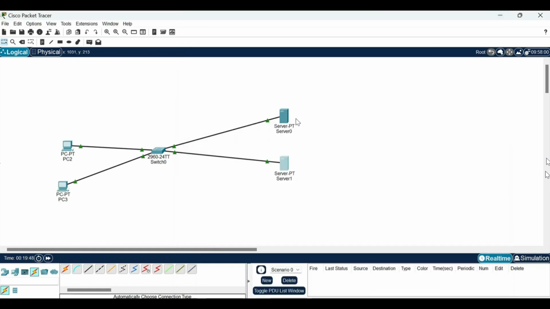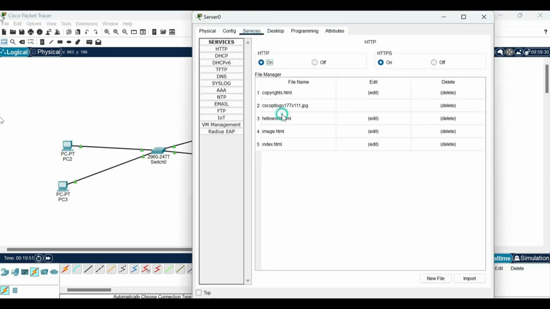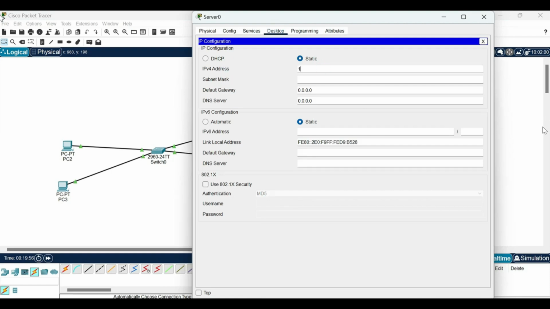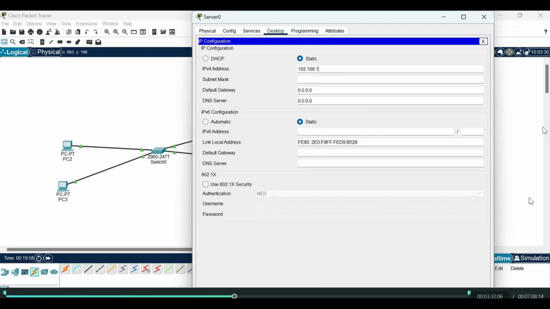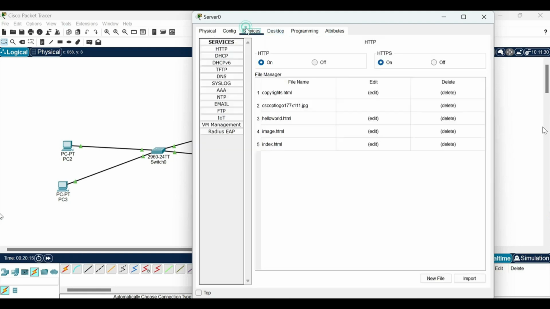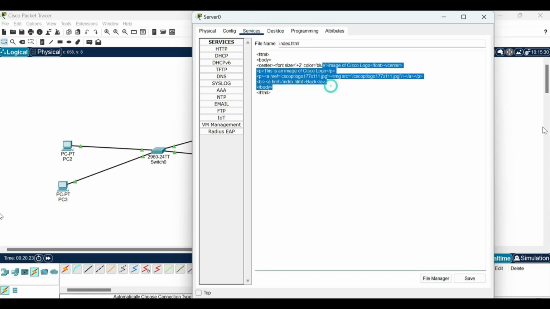Okay everyone, we are going to assign IP addresses to the servers also. In the desktop settings, I am going to assign the IP address 192.168.10.4. The DNS server is the same for all of these systems, 192.168.10.1. Then we go to services. I make sure the HTTP protocol is on. Then I add something to this.